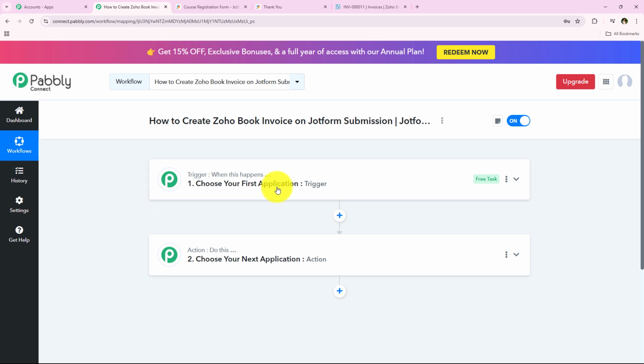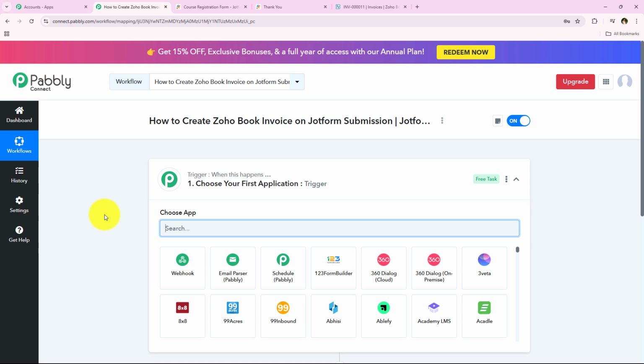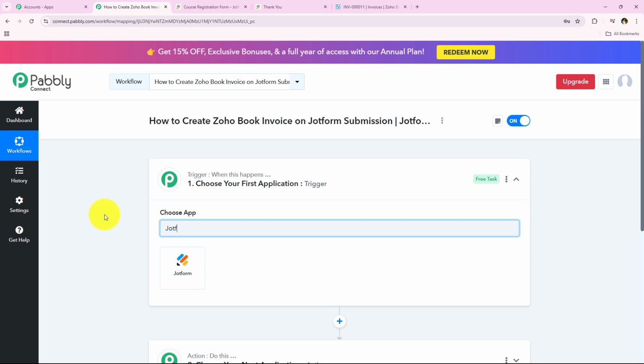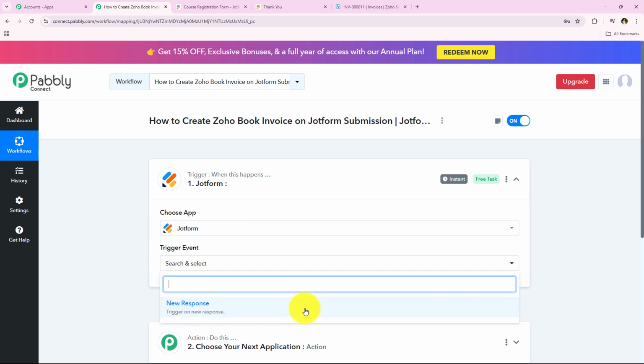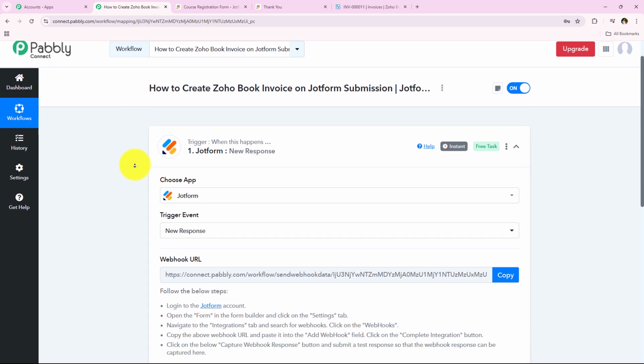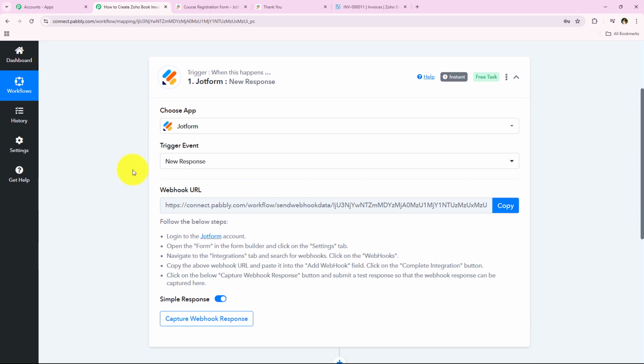And in order to start with our automation, we have to select our trigger application. So for my trigger application, I'm just going to select Jotform. I'm just going to search for Jotform right over here. And as you can see, it is there, so we're going to select it. And now it is asking me for the trigger event. Basically, the trigger event is the event on which the workflow will start. So here what I want is that as soon as a new response is received, my workflow should start, right? So we're just going to select the same trigger event.